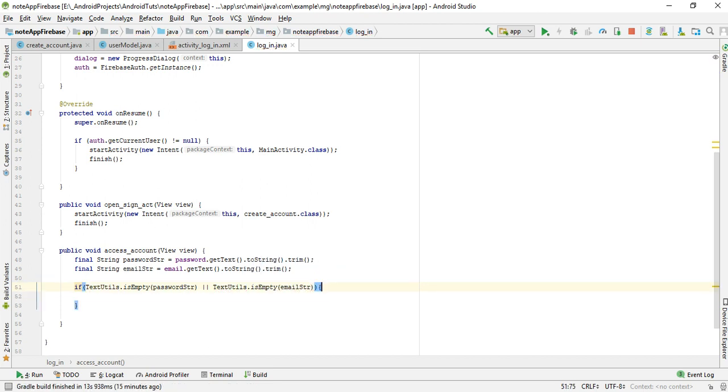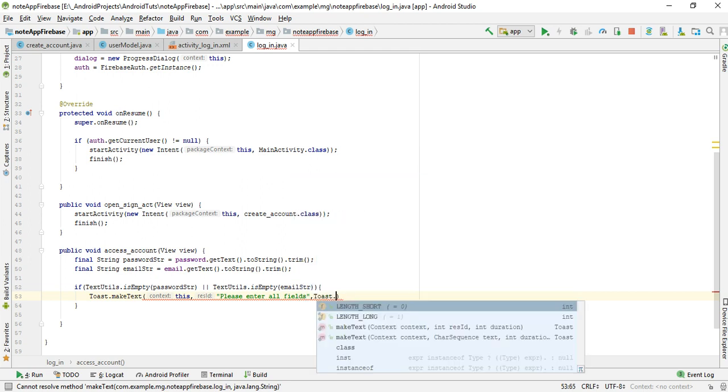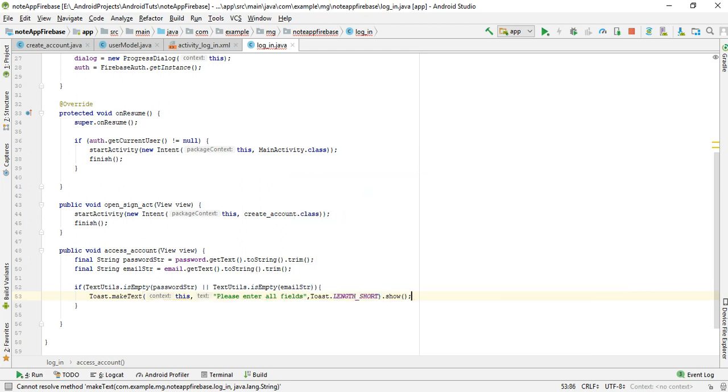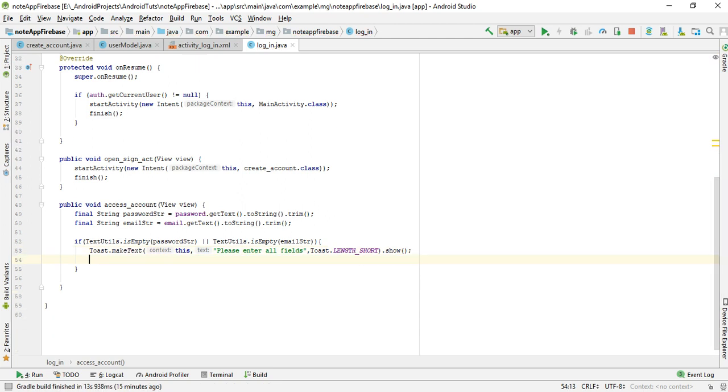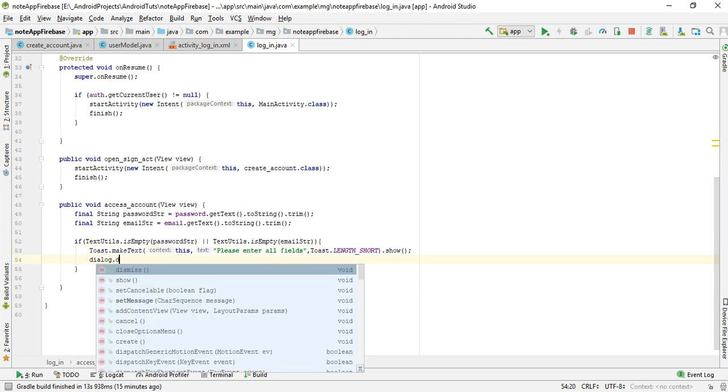Okay, so we need to generate the toast here, and we will say please enter all fields, and then we need to show it, and then we also need to dismiss the dialog.